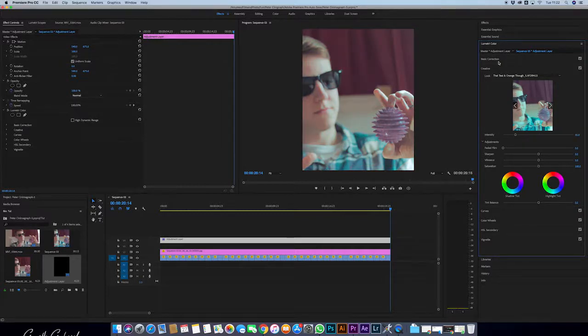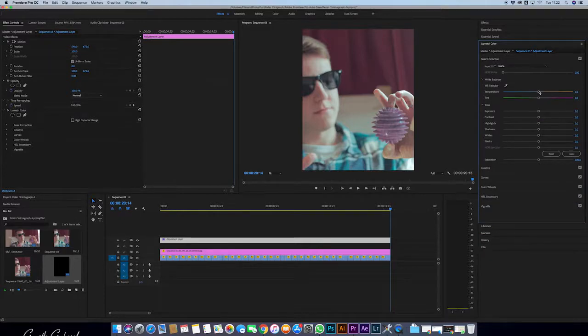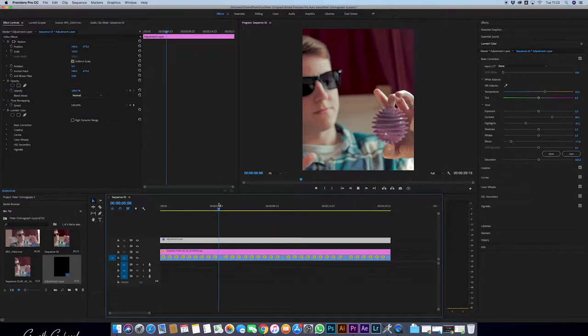Then if we head up to the basic correction, we can warm it up a touch. Add a bit of contrast. You can play with these as much as you need. Kind of bring the highlights down. Make the blacks for the sunglasses a bit blacker. Okay, I think that looks good. So just a quick look through.